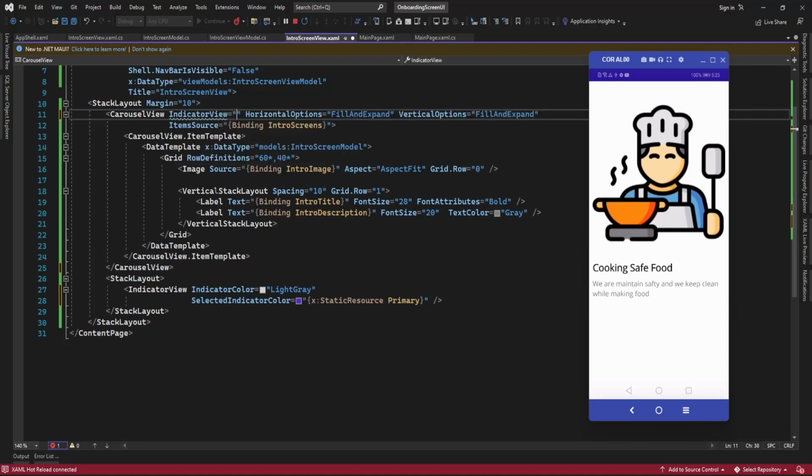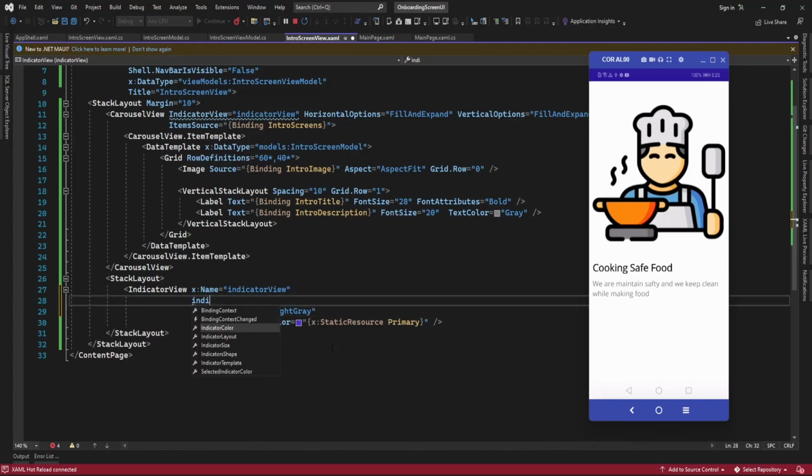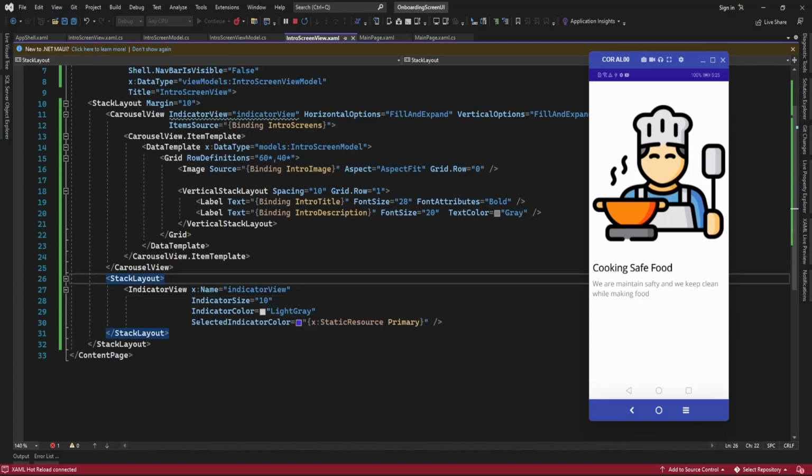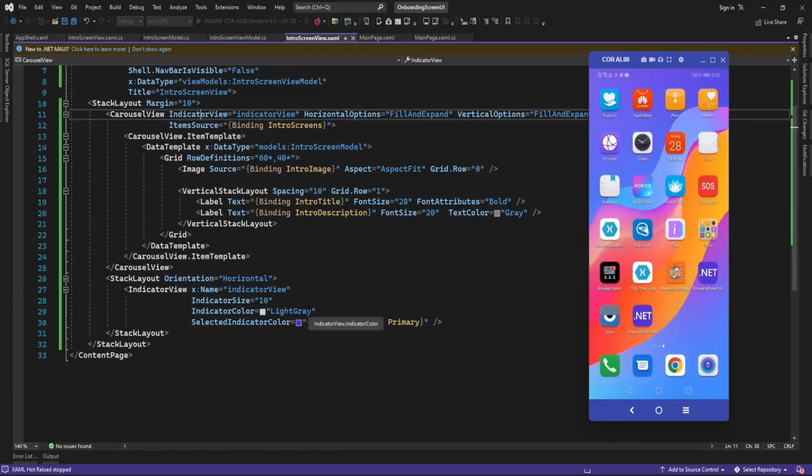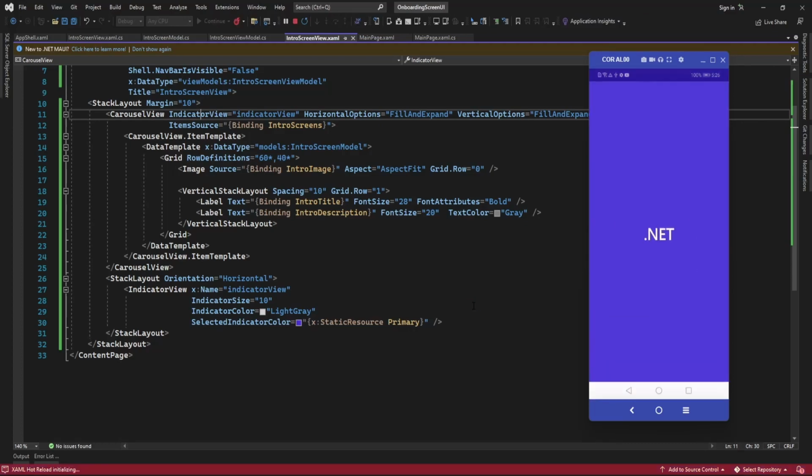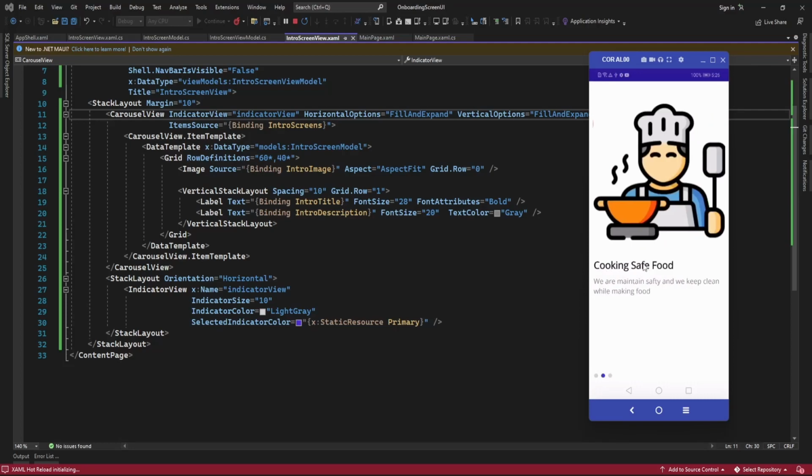So here in IndicatorView, you just need to specify the indicator name. So this name I'm just going to set here, so that it's going to display. And also here is one property, indicator size, so you can set the size of the indicator. Let me rerun the app, so we will see this reflection. Okay, so now the IndicatorView is visible.